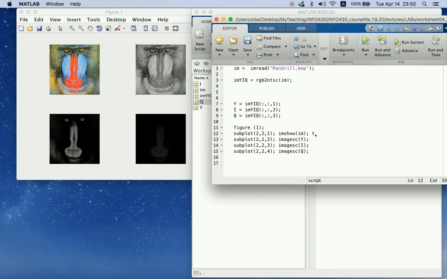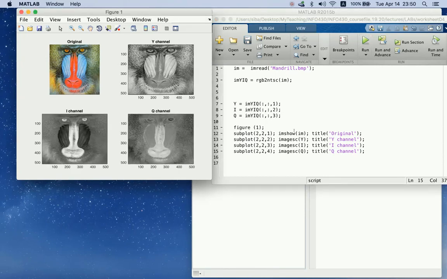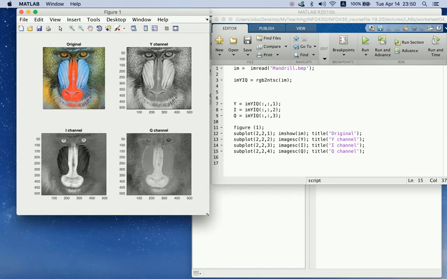I will add titles for each part of this image, title, and I will provide a string between simple quotes, and here I will write original, and then I will provide the next title. Here it will be the Y channel, and here the I channel, and finally the Q channel. And now I will run, and as you can see, our images are just the same that we saw inside our lectures. This is Y, I, and Q, and here are our titles.